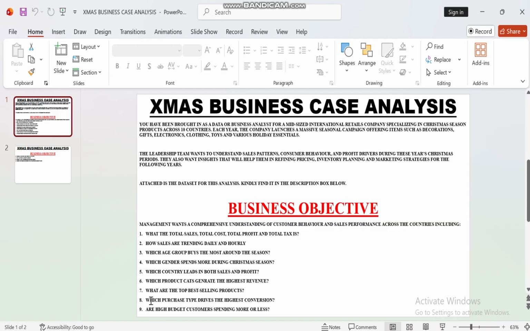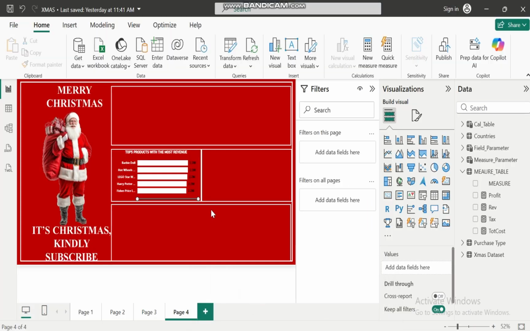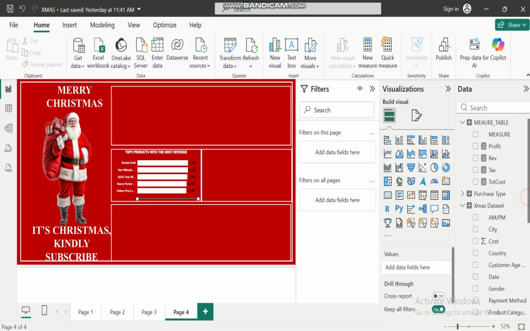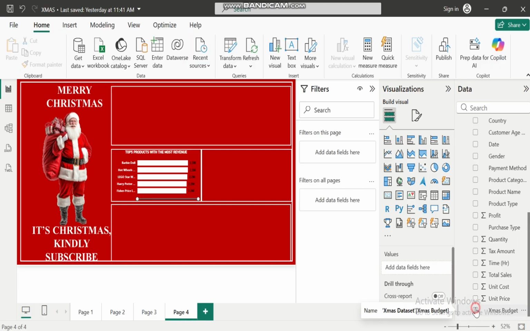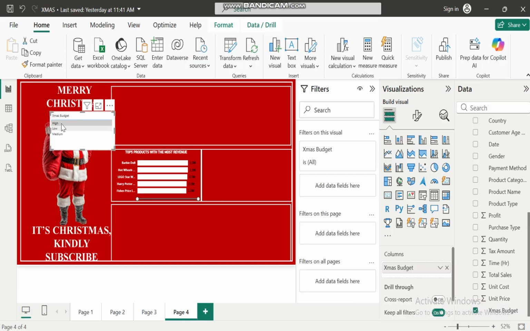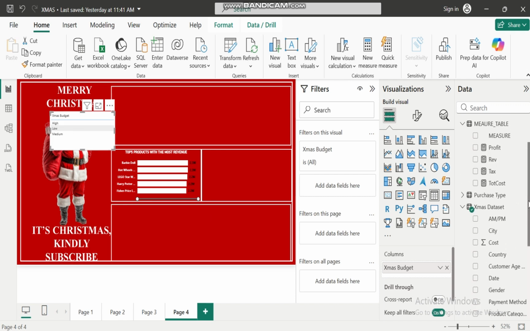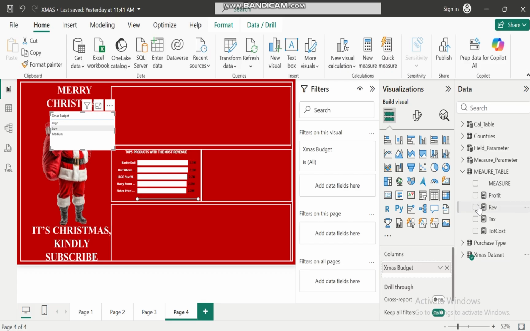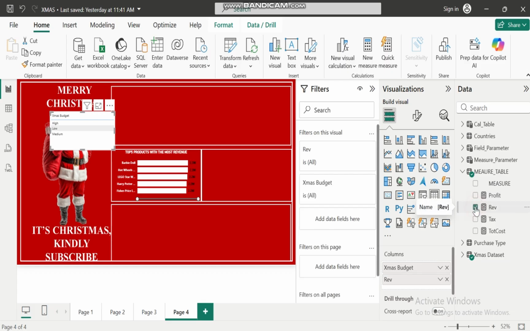Another question now, because we've already worked with that one, is saying, are high budget customers spending more or less? We want to know if high budget customers are actually spending more or less. And so if you come here, we can see we have budget, Xmas budget. We have that auto group already to be high, low, and medium. So these are the Xmas budget people categorized. Now that we have that, all we need to do is to add the revenue, so the Xmas budgets by the revenue, so that we are able to answer that question.